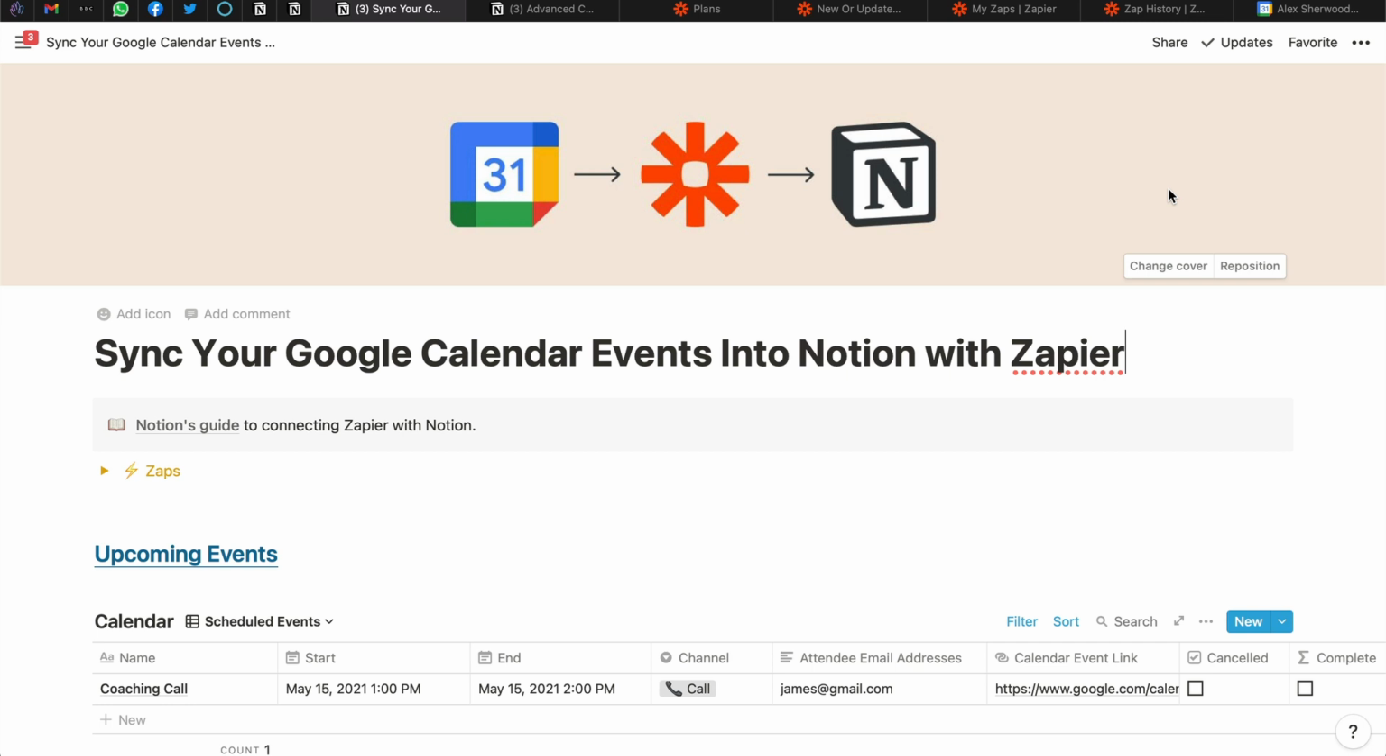You can update the pages inside the database anyway, of course, but if the event is changed, then your changes may be overridden, depending on how you've configured your Zaps. So you just need to be a little bit careful of that.